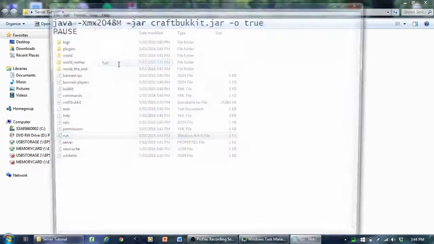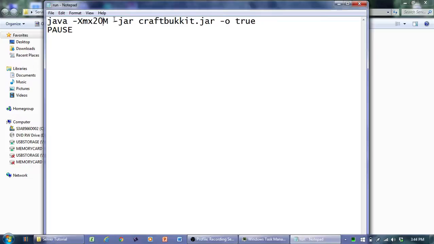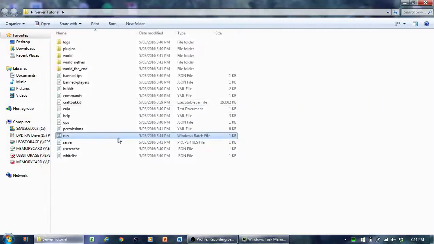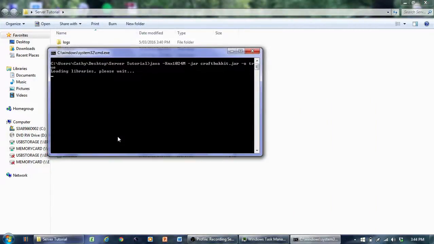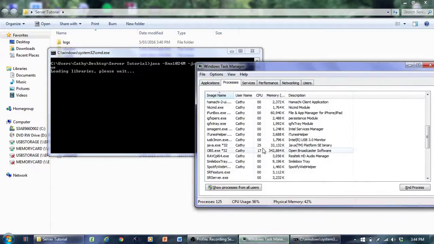Actually, go back to make sure when it's actually done. So 1024 megs, that's the only one that will work. So I'm going to make sure that's running, then go on to Task Manager. And here, it says java.exe.